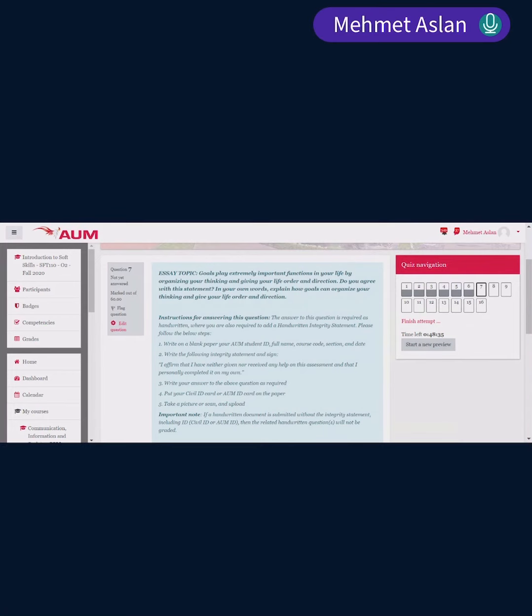Goals play extremely important functions in your life by organizing your thinking and giving your life order and direction. So that is a general statement about goals. So do you agree with this statement? That's the question. In your own words, explain how goals can organize your thinking and give your life order and direction.